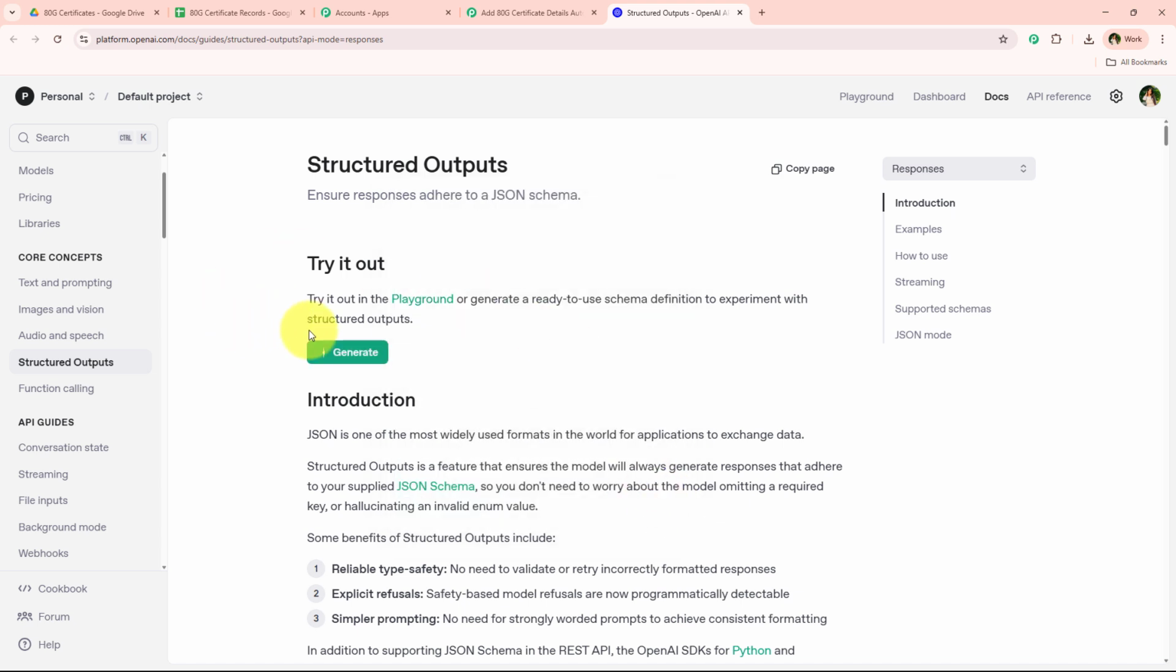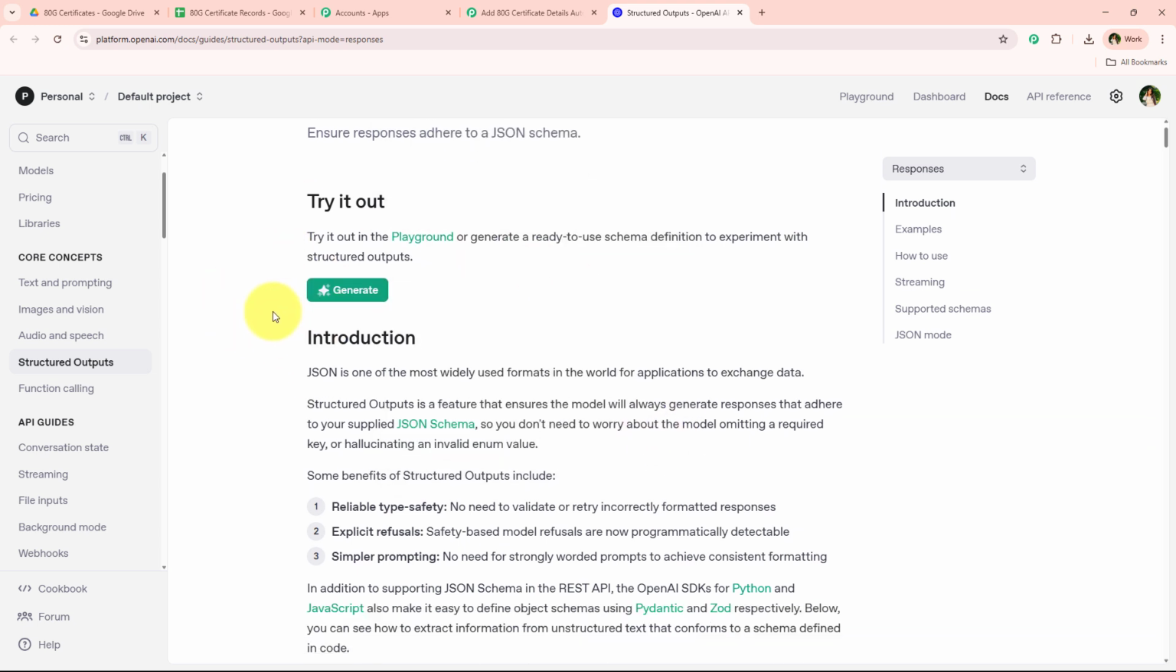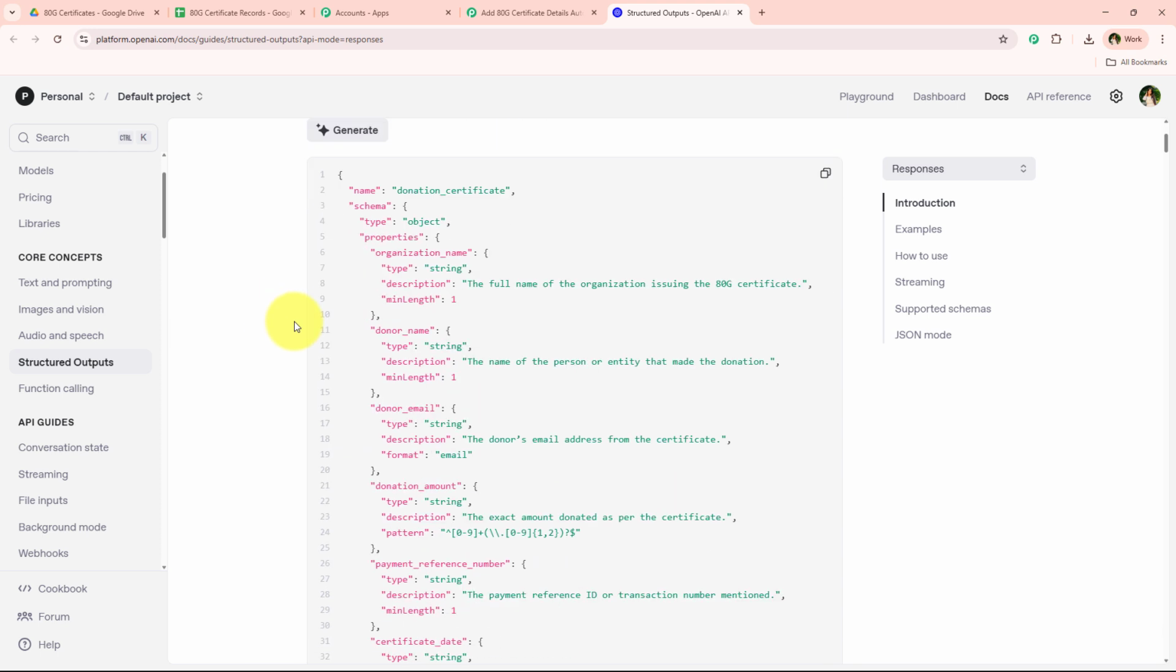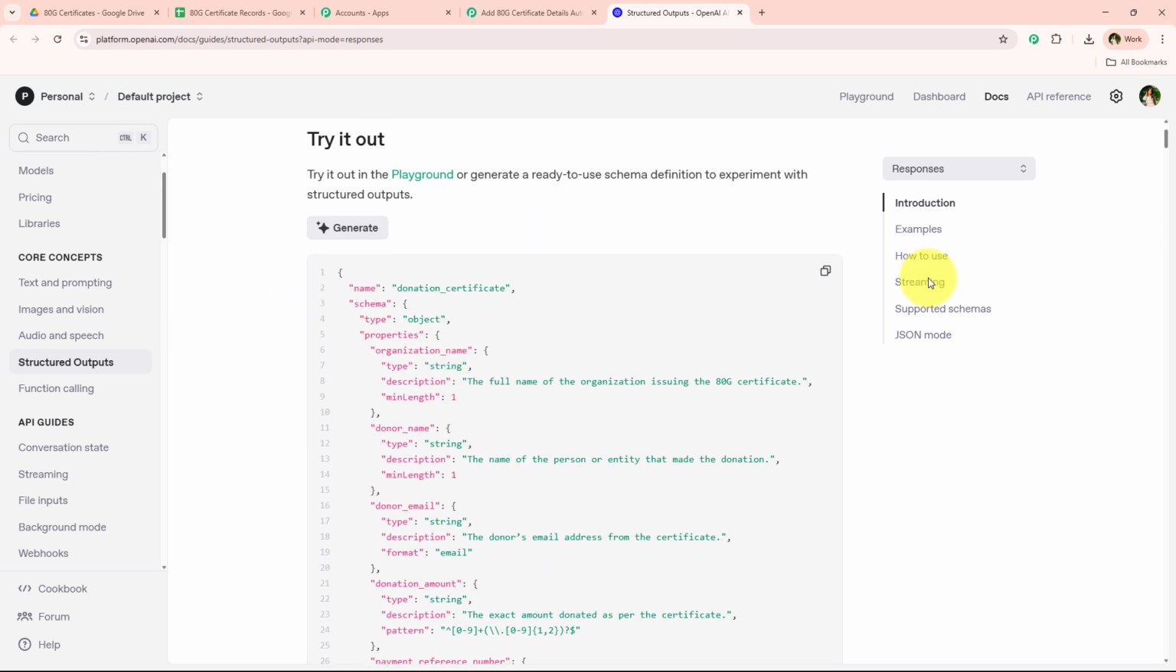I'm just going to click on this create, and without knowing even a single line of programming or coding language, we are just going to generate the JSON schema. And as you can see that it has been generated right over here.